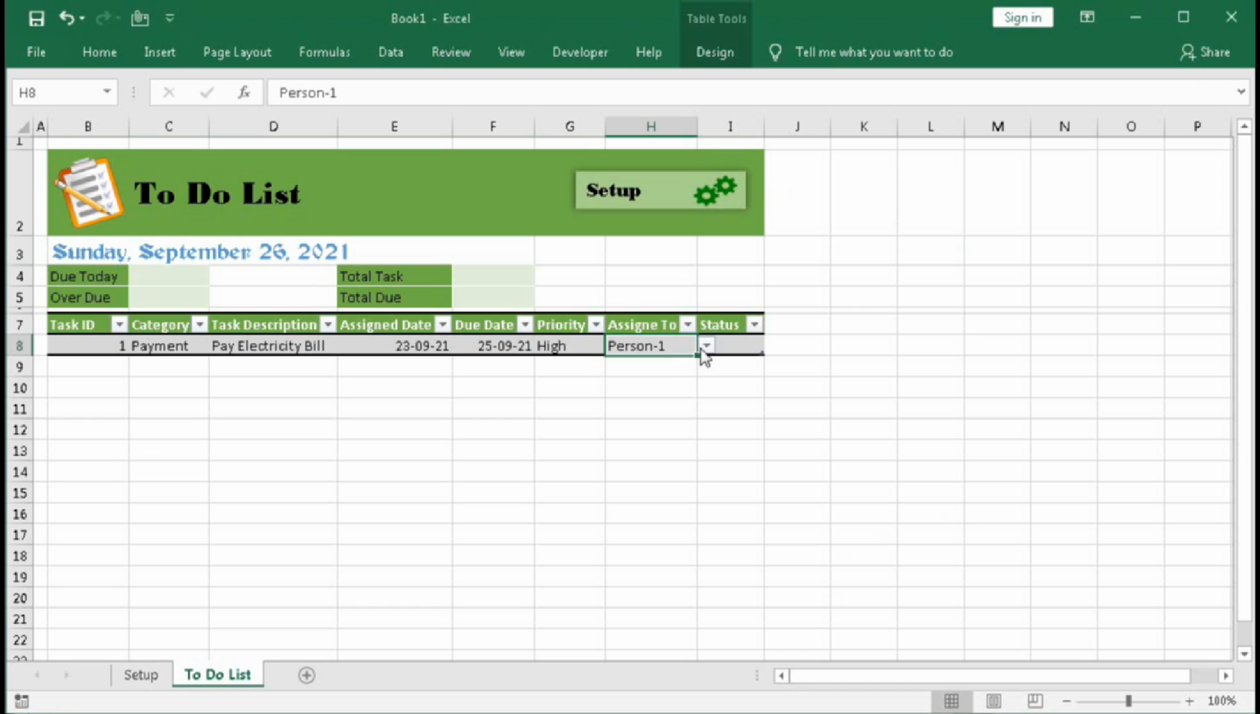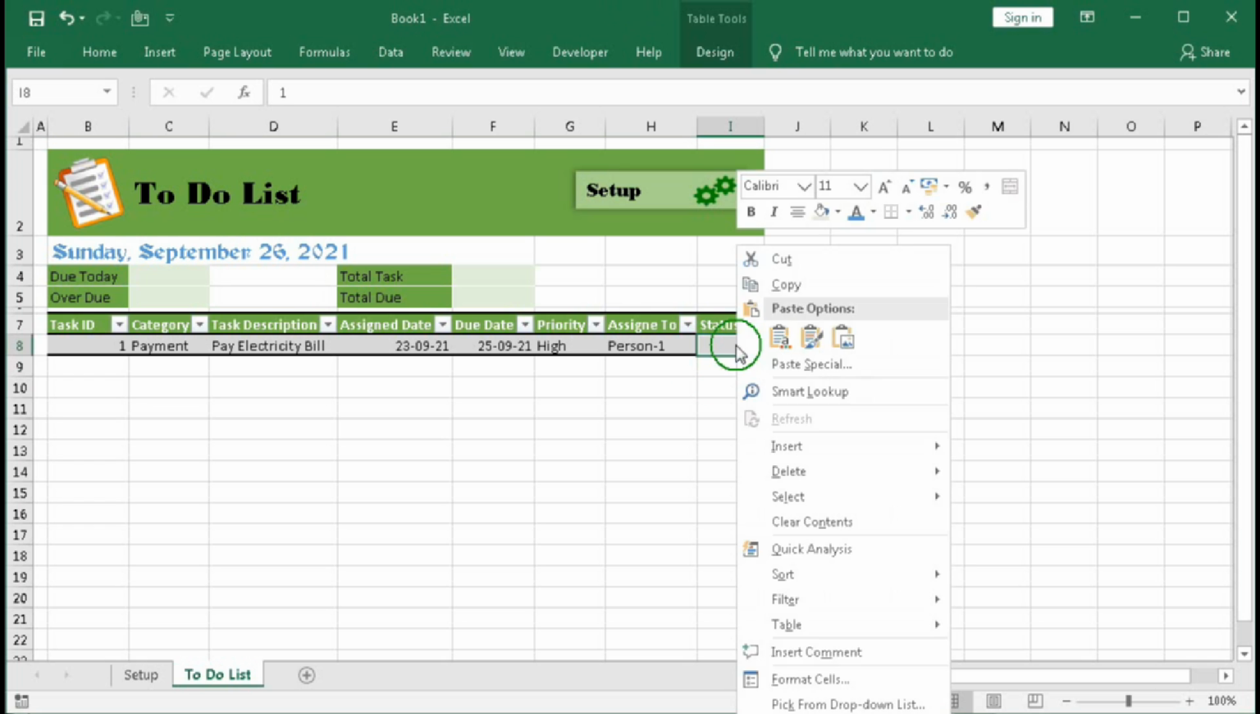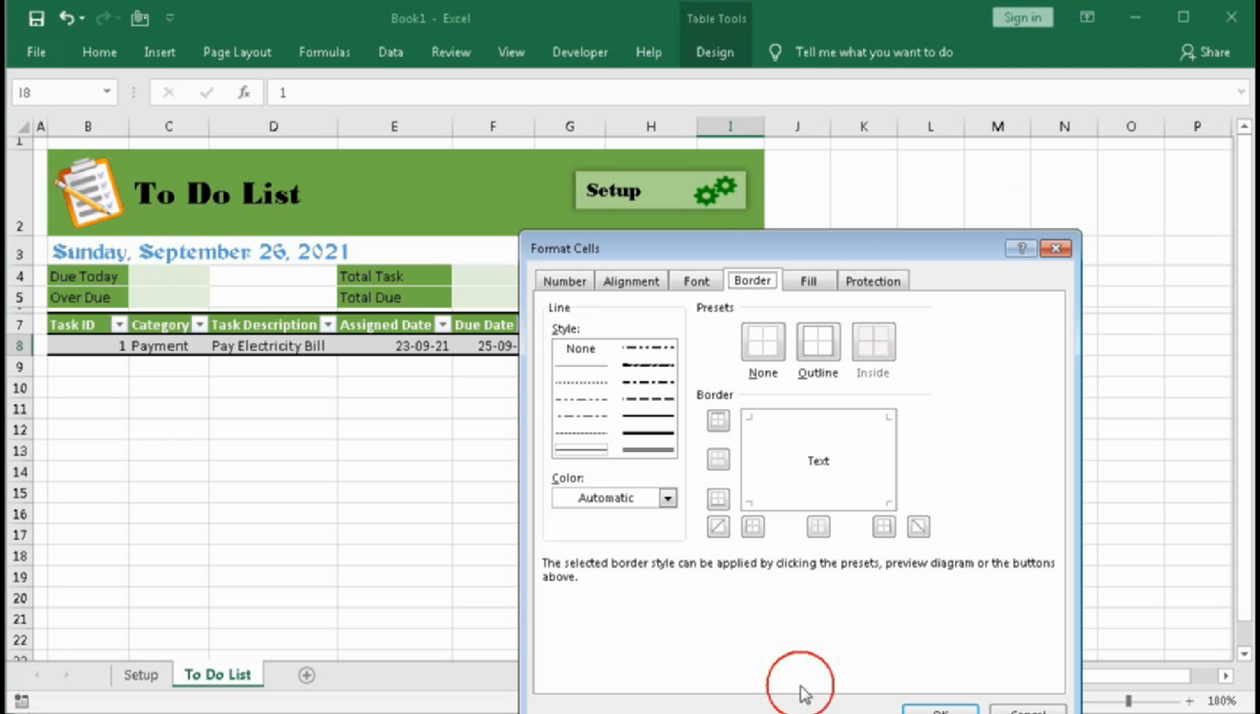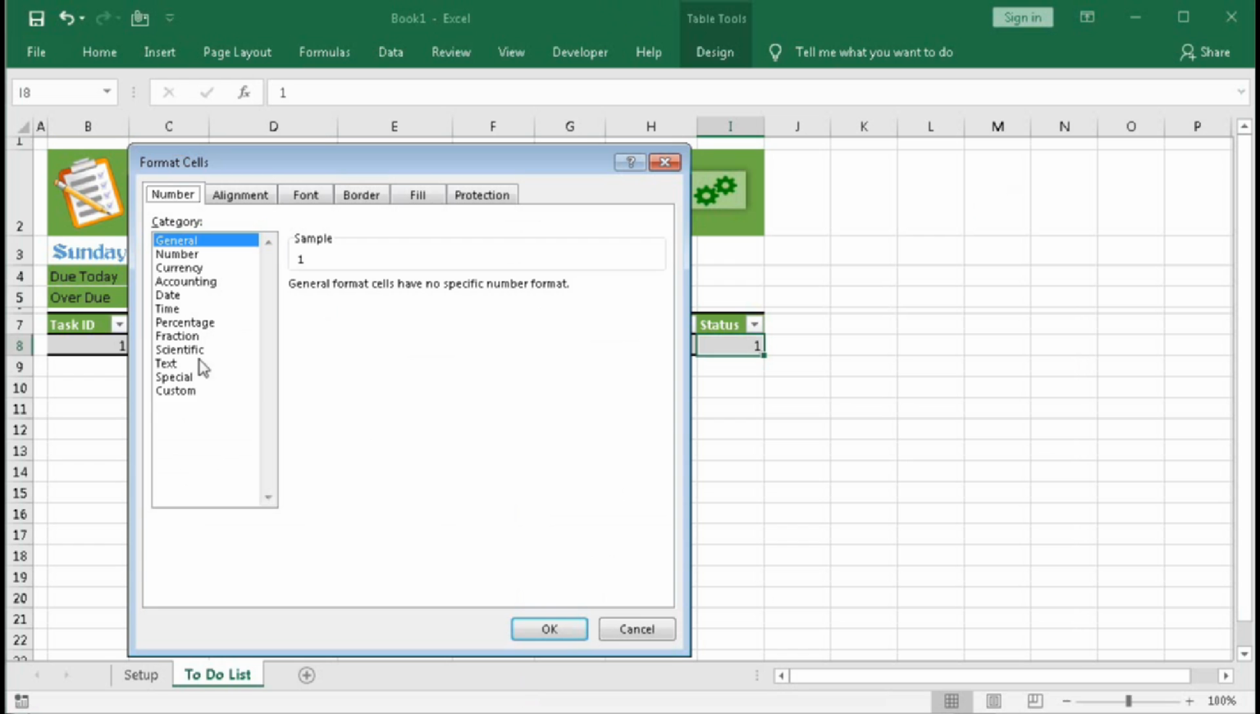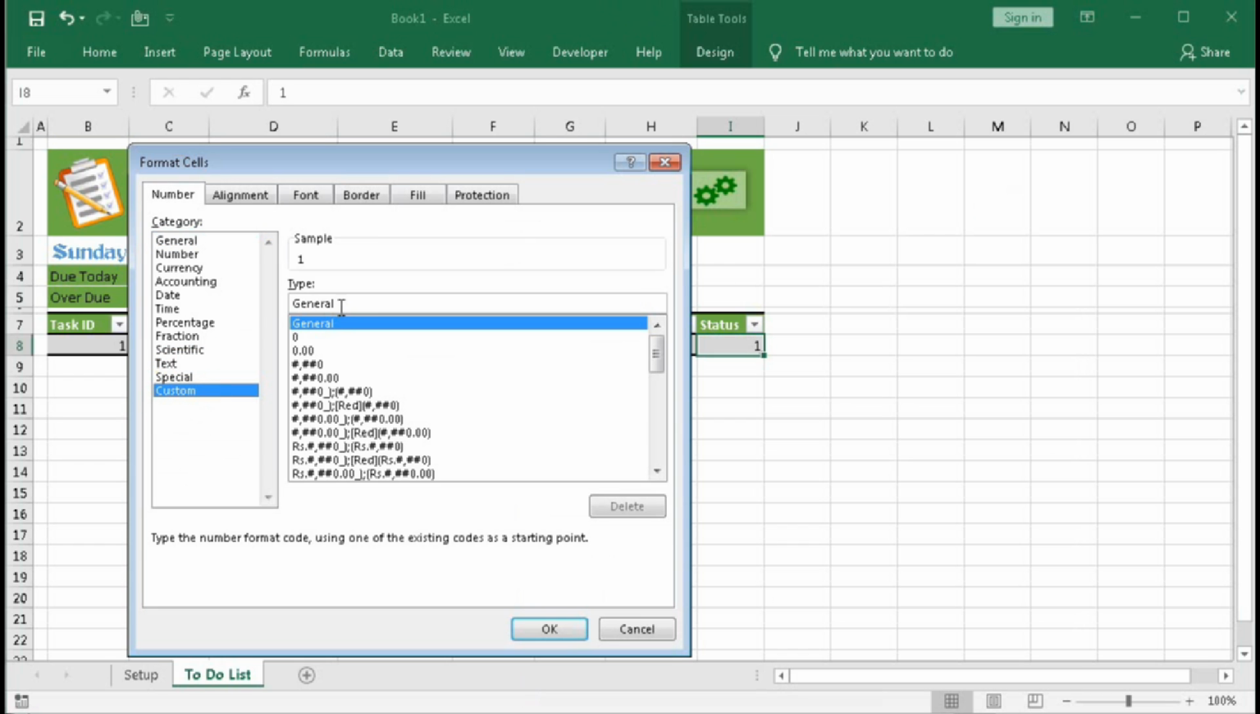And in status, so here whenever we type 1, we will not see 1. Instead of 1, we will see here done and a tick mark. So for that, first we have to format this cell, right click, go to format cells and go to number and custom, and here type done.